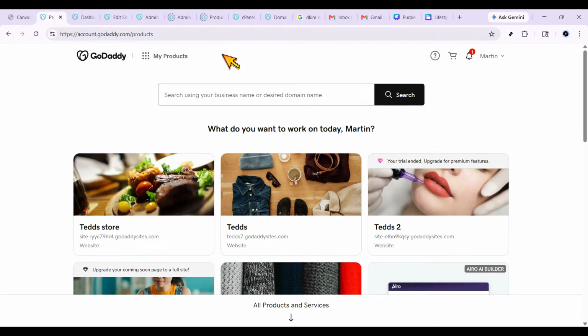In this video, I'm going to show you how to see GoDaddy website traffic step by step so you can quickly check how your site is performing without any confusion. This is a really useful process if you want to understand your visitors, monitor your orders, and see how your website is doing over time using GoDaddy's built-in dashboard.